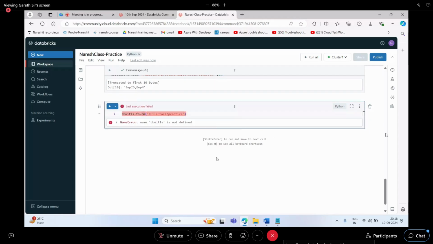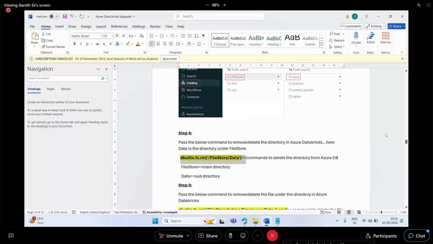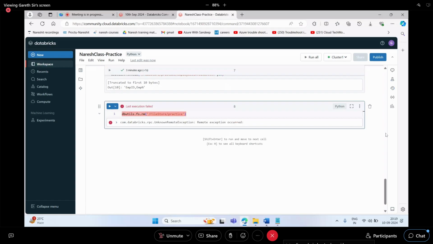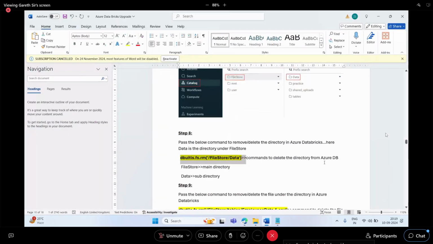Okay, name dbutils is not defined. I think I'm making some mistake. A spelling mistake: dbutils. Okay, fine. What is the problem here now? Am I missing something? dbutils.fs.rm, FileStore, data. This is the command to delete the directory from Azure Databricks. FileStore is the main directory. Data is the subdirectory.